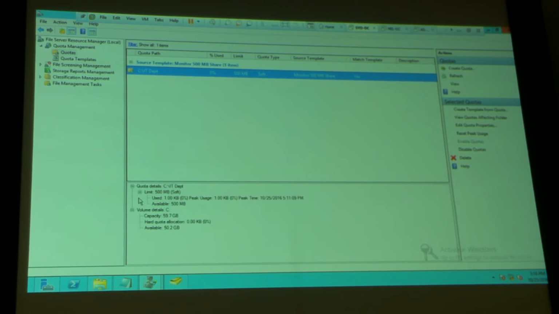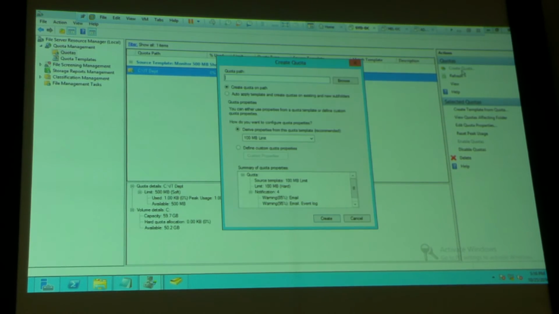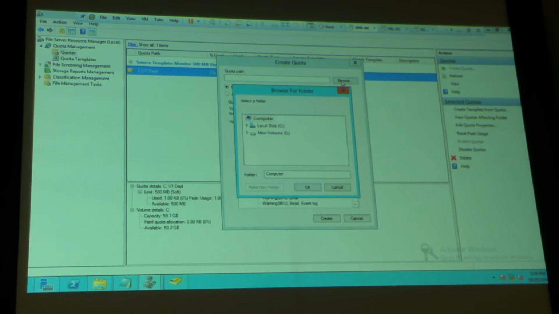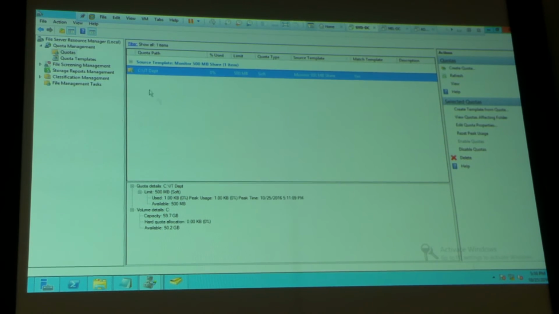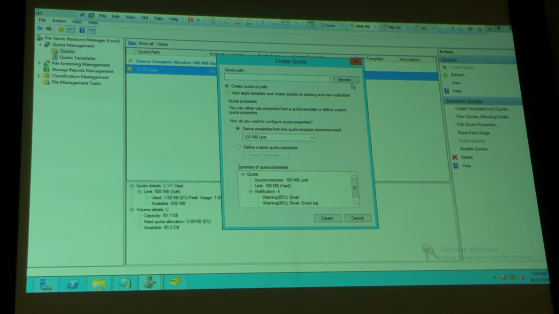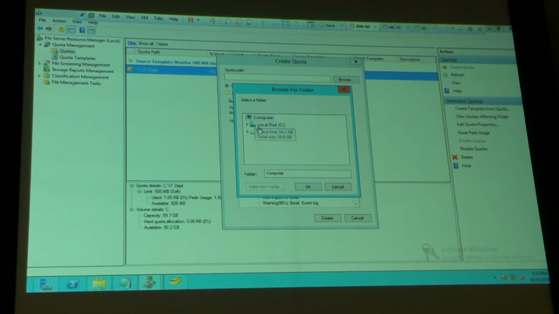Excuse me, how are we going to write down the quota path? You can go to quota and just browse. Then you can select the folder. Let's create another folder on C drive. So create a quota, browse, C drive. We're going to create another folder in C drive called documents. And here we're going to apply a hard quota.